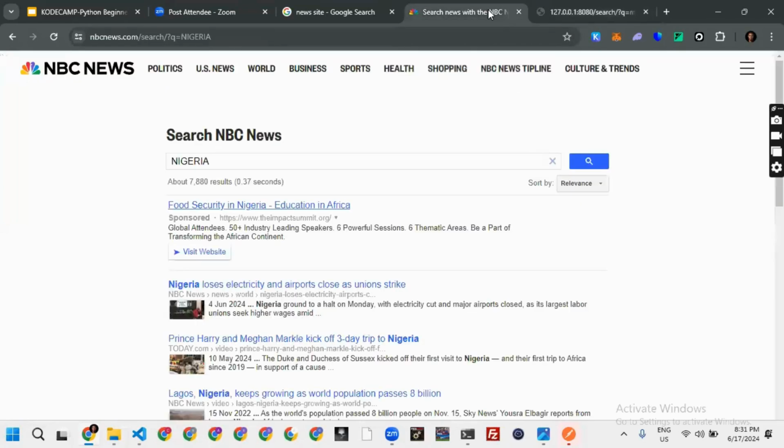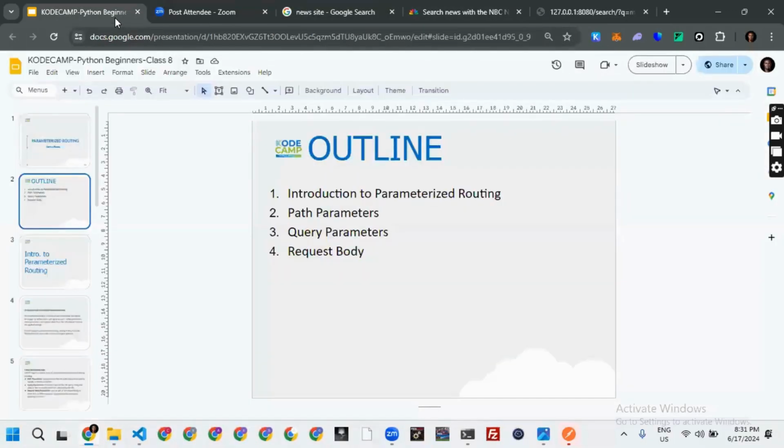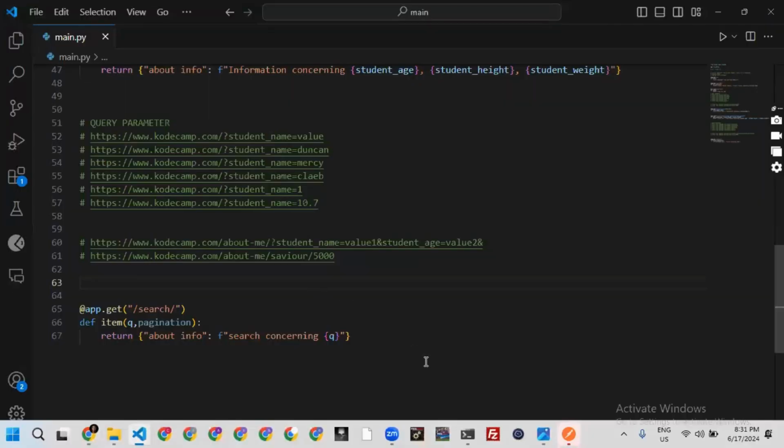So in a situation where we need to submit information in JSON format, that information being submitted is seen by FastAPI as a request body. This request body can be handled in several ways.